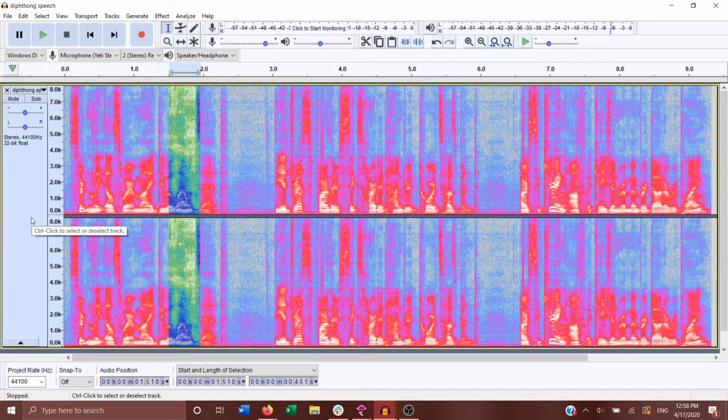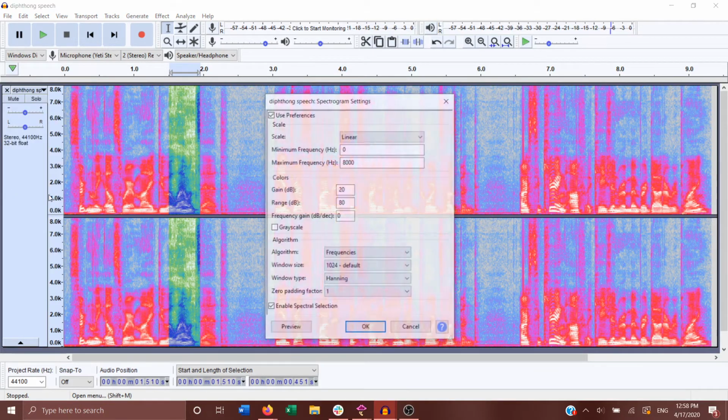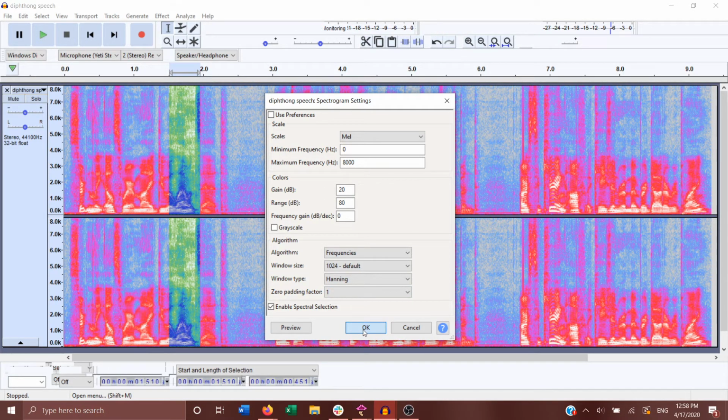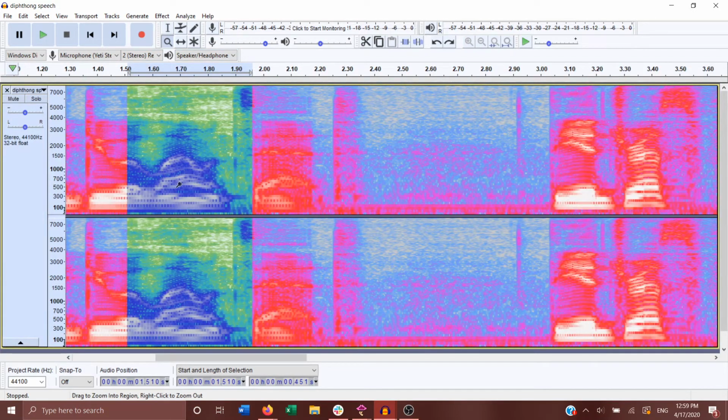All right, so what do we want to do if we want to see that portion a little bit better? If you are saying go up here and go to spectrogram settings, then you're absolutely right. I want to go to a Mel scale. And we'll click OK. And there we go. That's a little bit better. Let's also zoom in just a little bit. Okay, that's pretty good. So now you can see here that there is, let's play this one more time.